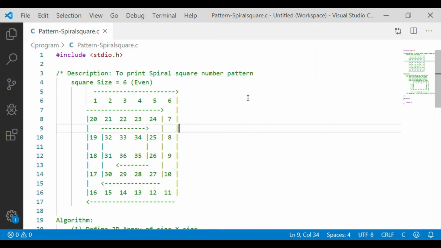In this video, let us write the C program to print the spiral square number pattern. For example, let us consider the square size is 6. For this pattern to be successful, we have to choose the square size as an even number.